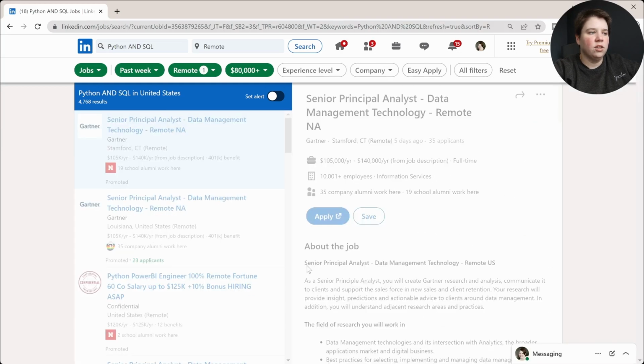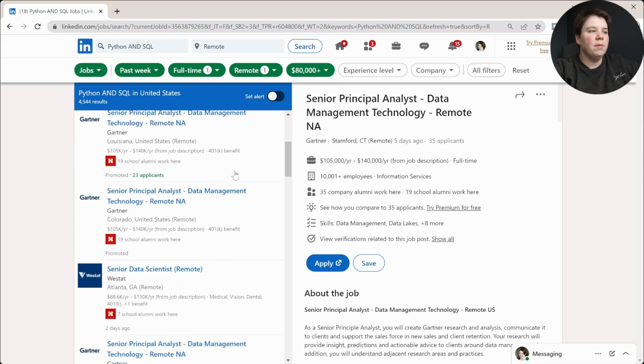So if I search with all of that, you can see now I'm getting a much more specific range of jobs that I would be interested in pursuing. So that's overall how to search on LinkedIn.